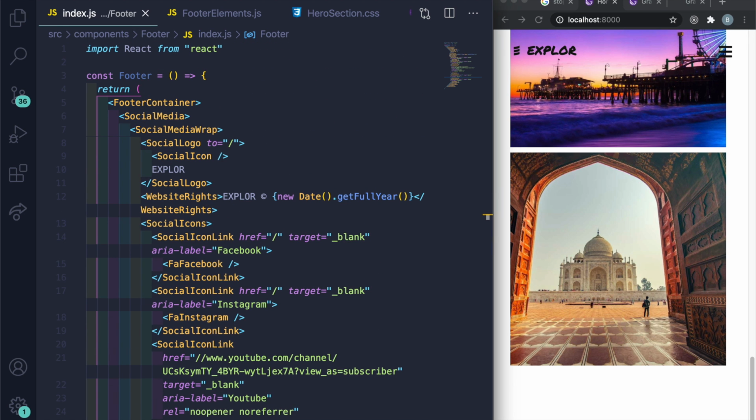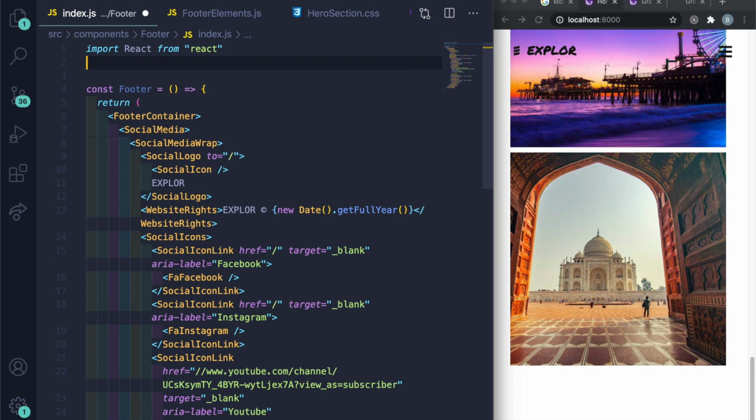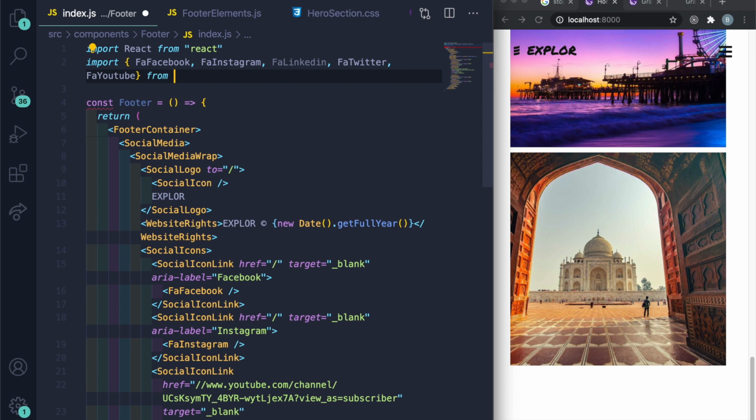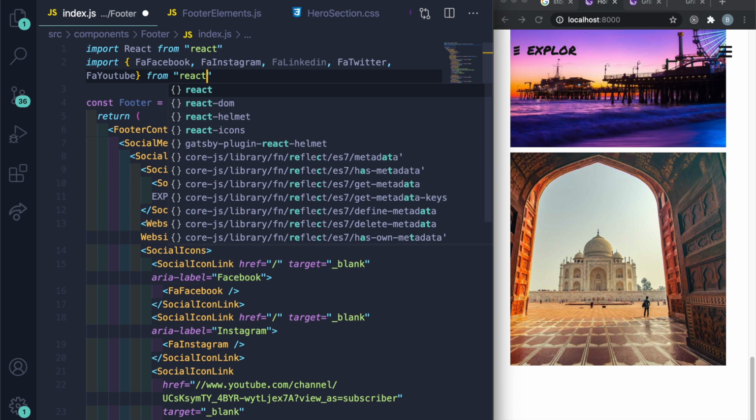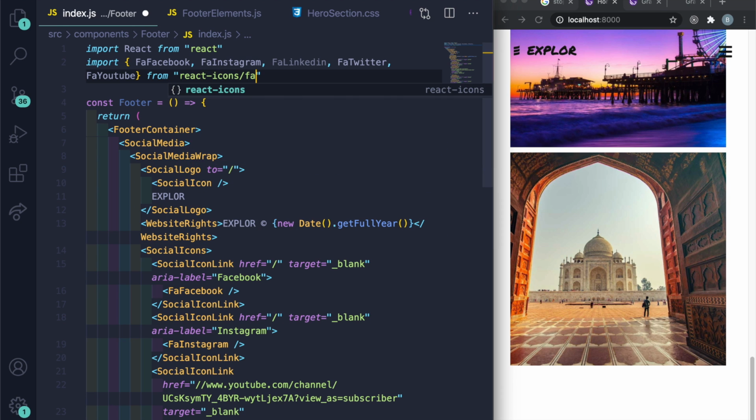And then it's going to run an error, but let's go ahead and import the React icons now, and we can add the style later. So let's do import curly brace FaFacebook, FaInstagram, FaLinkedin, FaTwitter, and FaYoutube from quotes react-icons/fa. So got those there. And now let's go ahead and start styling it.